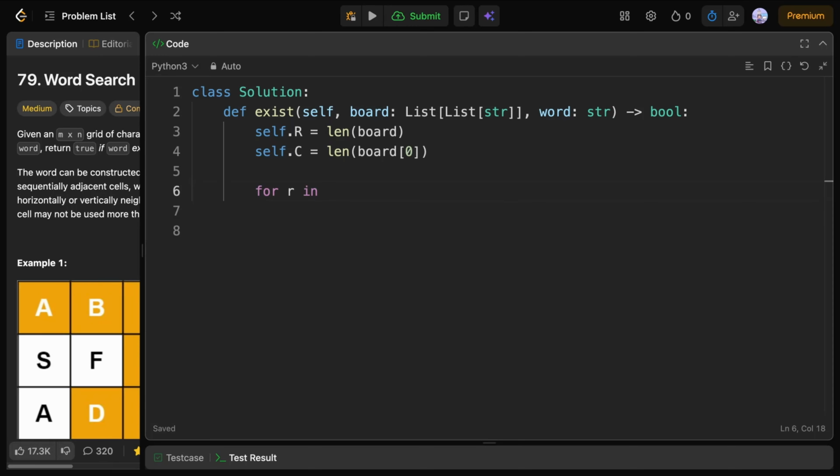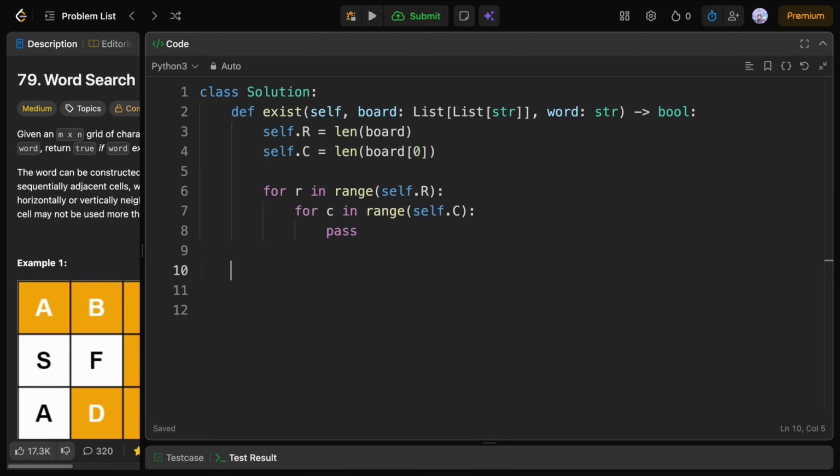The outer loop will go over the number of rows, so self.R, and we'll range over this. Similarly, for the columns also, we'll range over C, capital C. And here, let's create our backtrack function, which will essentially be our recursive function. So we'll pass the entire board here, and then i, j for our current position on the board.